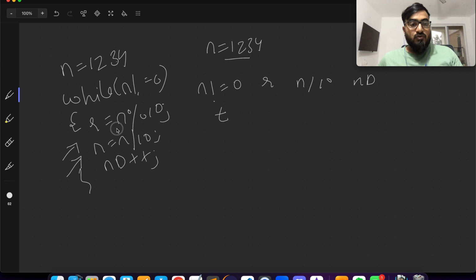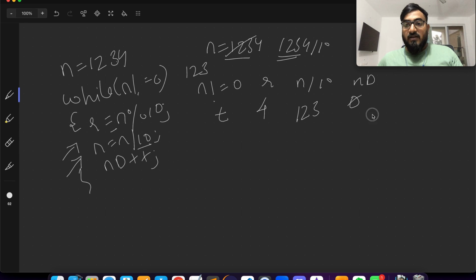So for n equal to 1234, this condition is true. The control goes inside, r is n percent 10. Now n percent 10 will give me the units digit, so r is going to be 4 in this case. n equal to n by 10 is integer division, so 1234 by 10 will give me 123, only the quotient. So this goes into n, and n becomes 123. Then nd plus plus, nd was 0, it becomes 1. When you start with number of digits 0, it becomes 1.